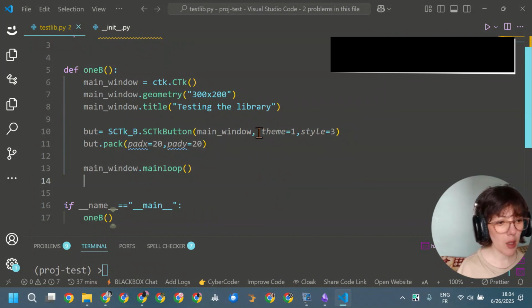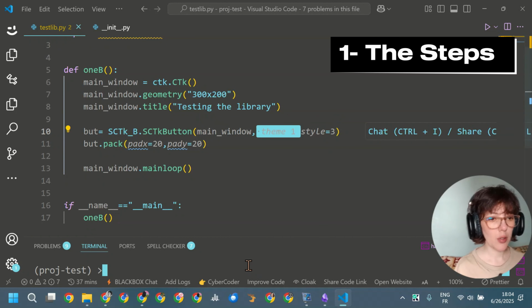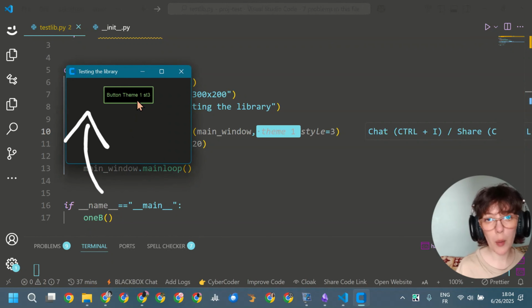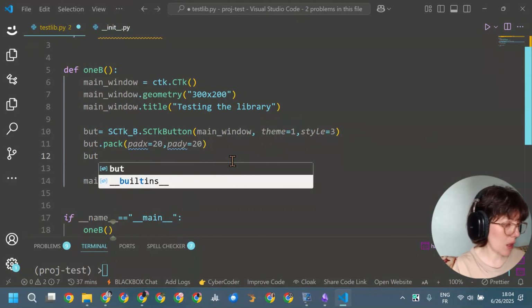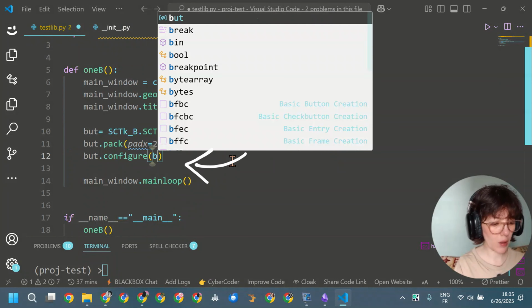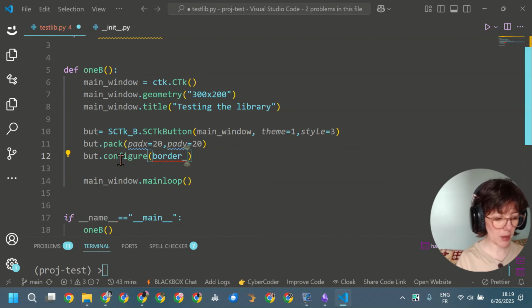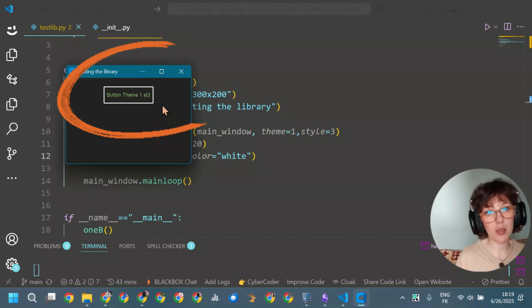While creating a button, you specify a theme and a style, and you will automatically get the desired effect applied on your button. This is the example of a button created with theme 1 and style number 3. Of course, you can always customize your button as you wish, as you would do with any other widget. For example, I'm going to change the border color of the initial button to white. So you can see here that after applying this new change, the border of the button changed.